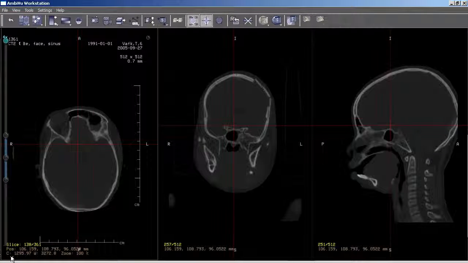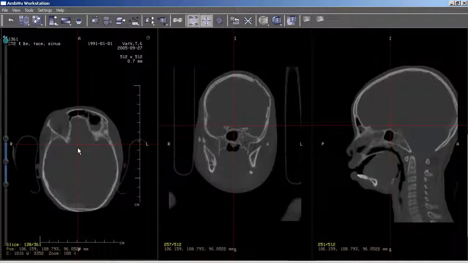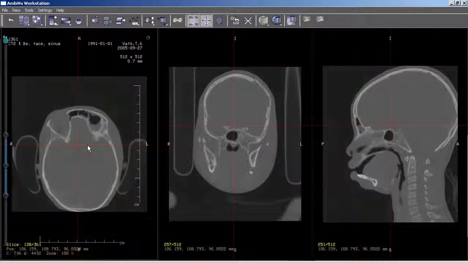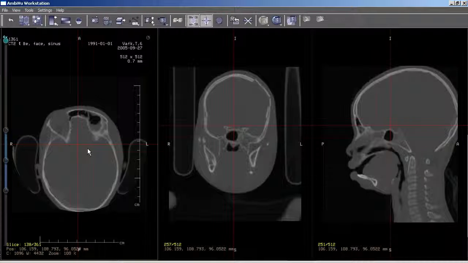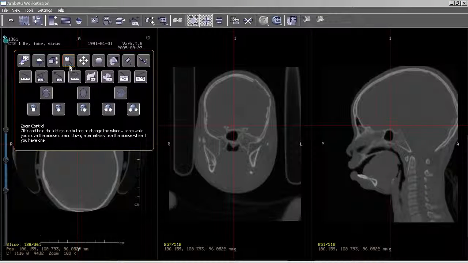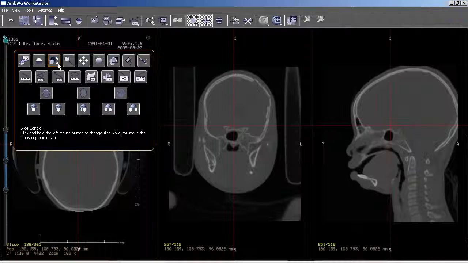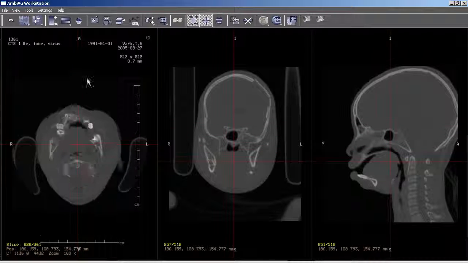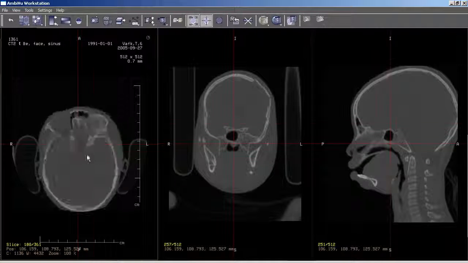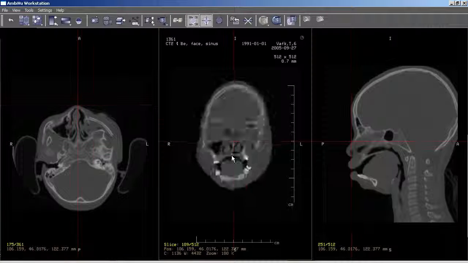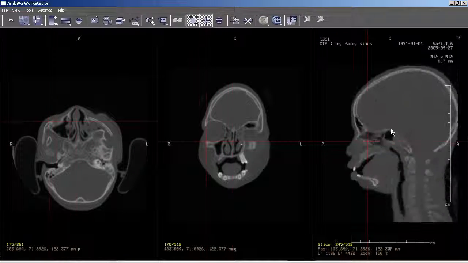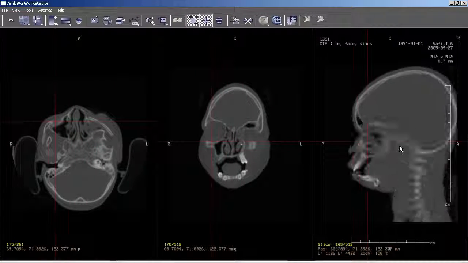There is information at the bottom. So C would be center and W would be width. This is a standard functionality in DICOM viewers. Next one is slice control. Slice would move us through the slice for the given projection. So in axial, coronal, sagittal, I click and drag the mouse up and down to do so.